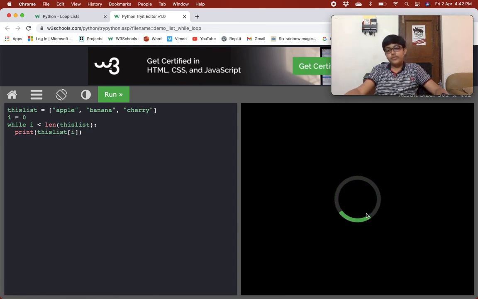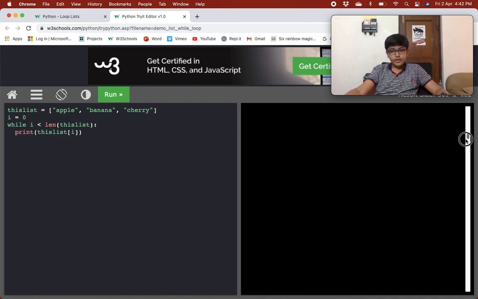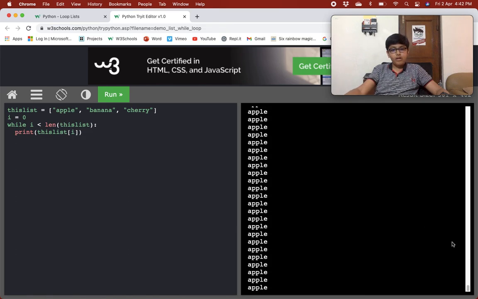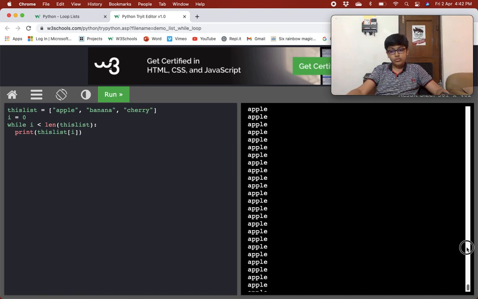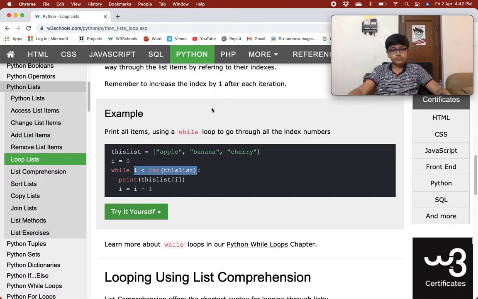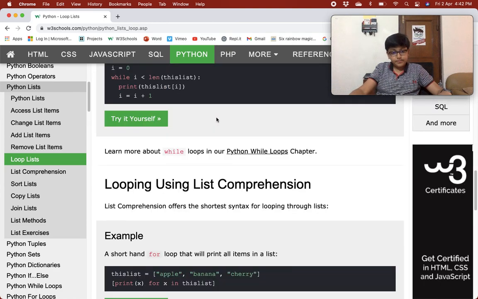Look, it is taking so much time to bring the result. You see it is showing apple, apple, apple, apple. It is basically an infinite loop, a never-ending loop. Okay, so learn more about while loops. Always remember to increase the value of i.